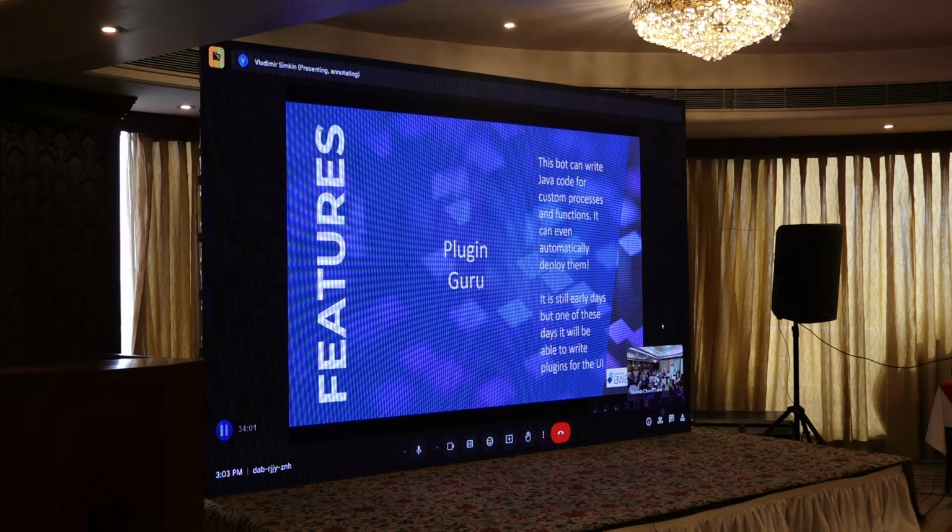So it's still early days, but hopefully one of these days it will be able to write plugins not only for the backend or for Java plugins, but for the UI as well. This is a little bit more difficult than Java because all the models, LLMs, know how to work with Java. You don't need to train them. But the UI and jQuery, they probably have trained in jQuery, but I'm not sure about the UI. So this remains to be seen.